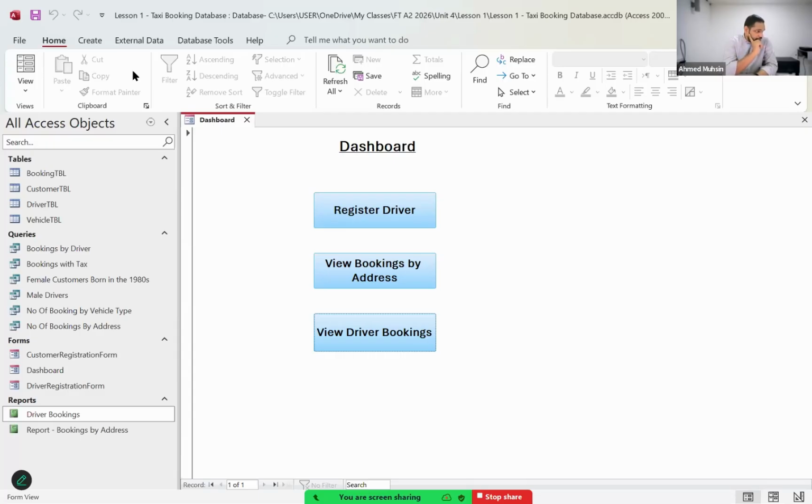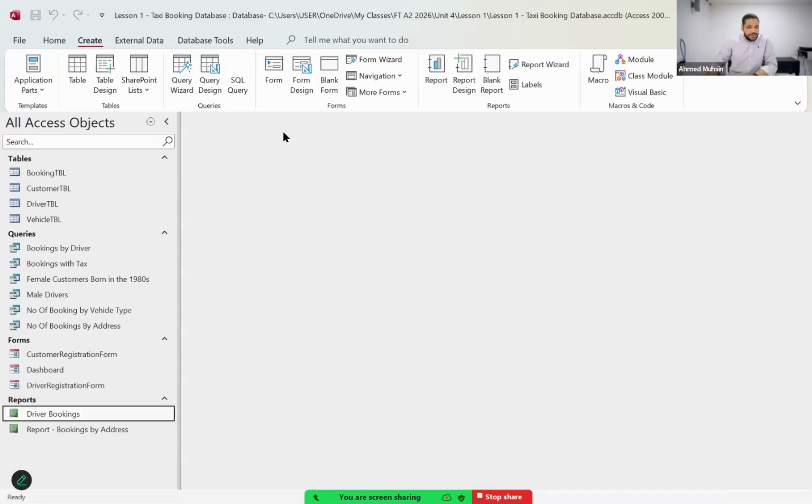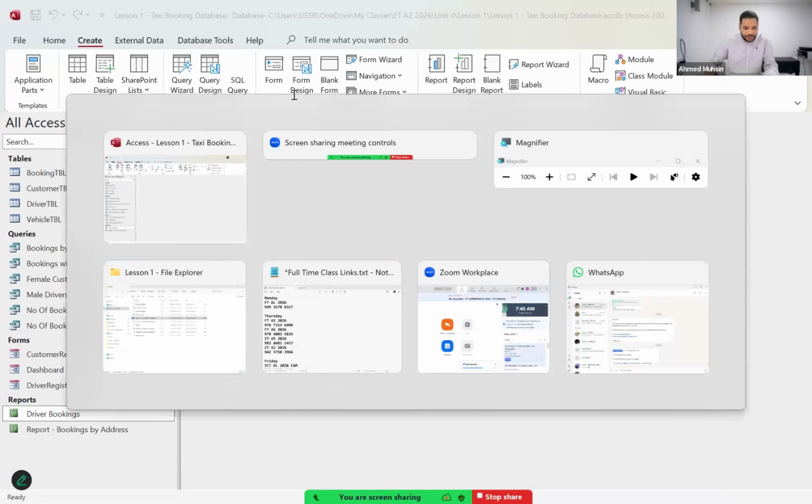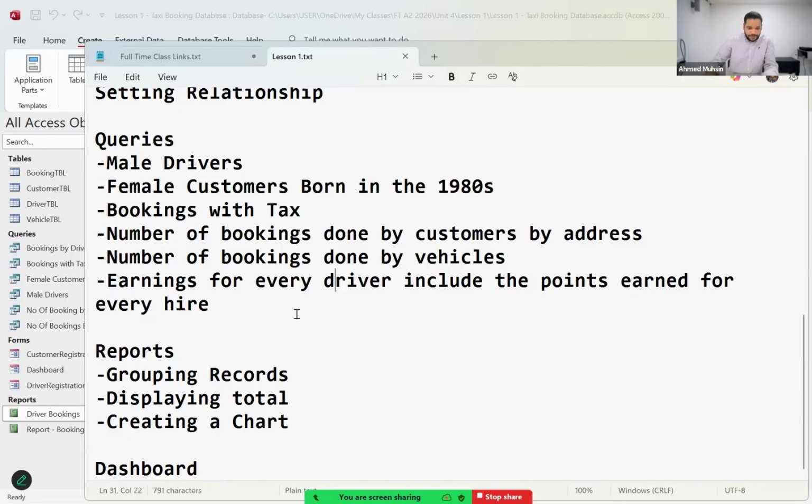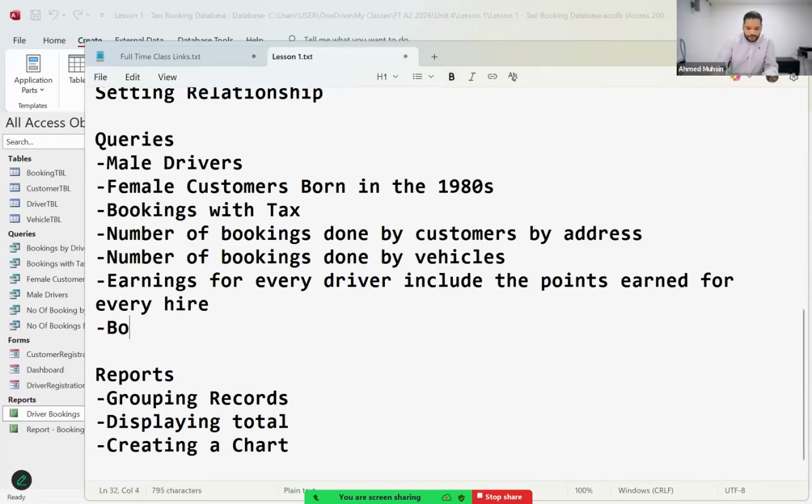Everybody okay with this? Okay, so can we all come and create a new query now? Everybody, my question is clear, right? I want a query that will display the bookings done by a specific customer. Okay, let me first note that down in my notes, otherwise I'll forget about it. So over here, bookings done by specific customer. Bookings done by specific customer, right?